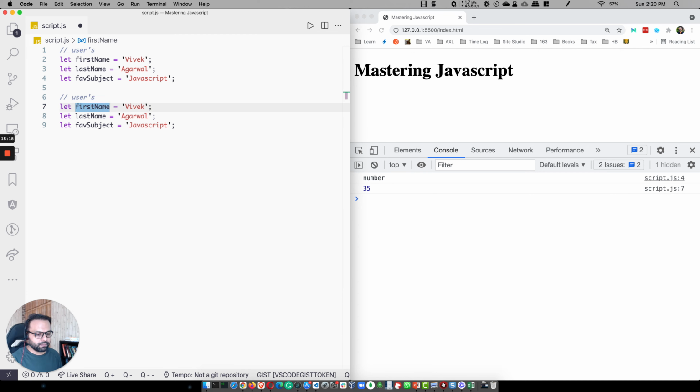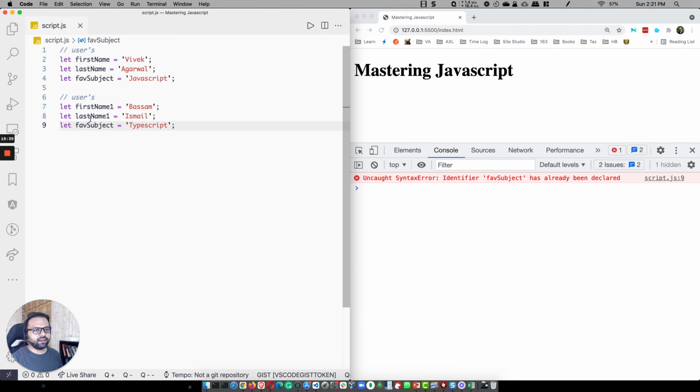So first name 1 is equal to maybe Basam, and the last name 1 could be Ismail, and favorite subject maybe TypeScript. Okay, so I can create user 1 here like this. I can create user 2 like this. I can create hundreds of users like this, right? But this does not look very scalable, right?